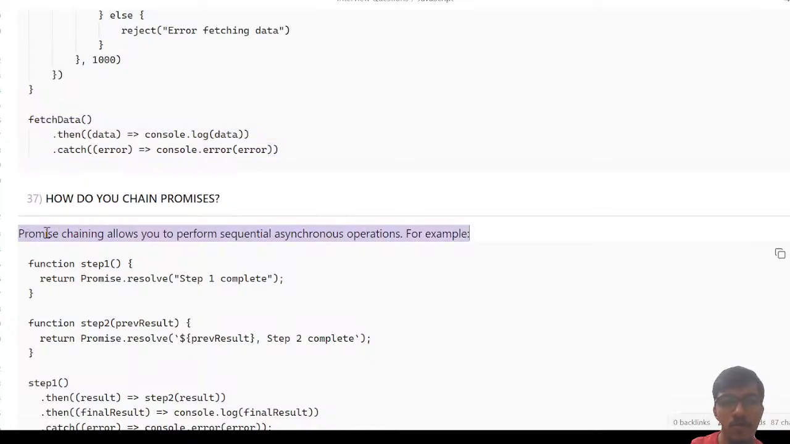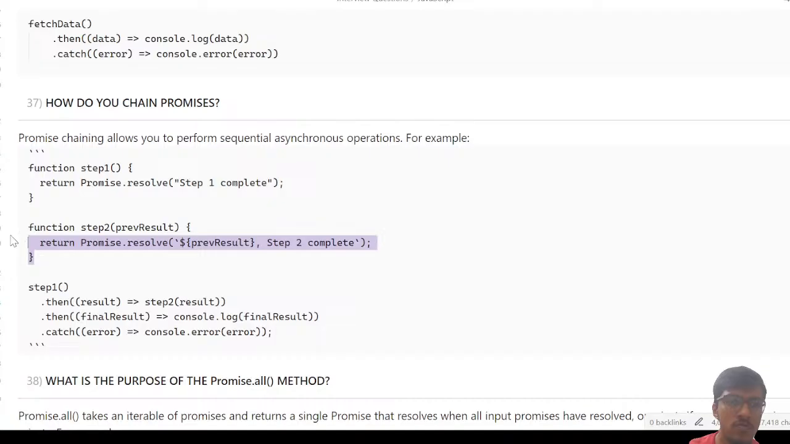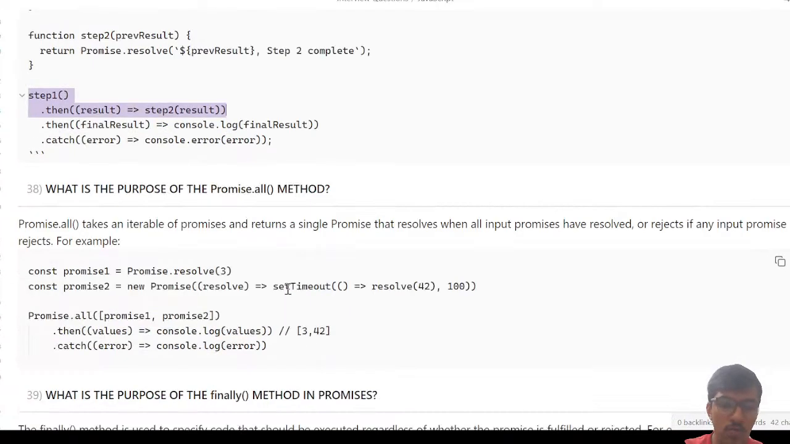How do you chain promises? Promise chaining allows you to perform sequential asynchronous operations. For example, function step1, function step2. Then step1.then(result => step2(result)), and then .then(finalResult).